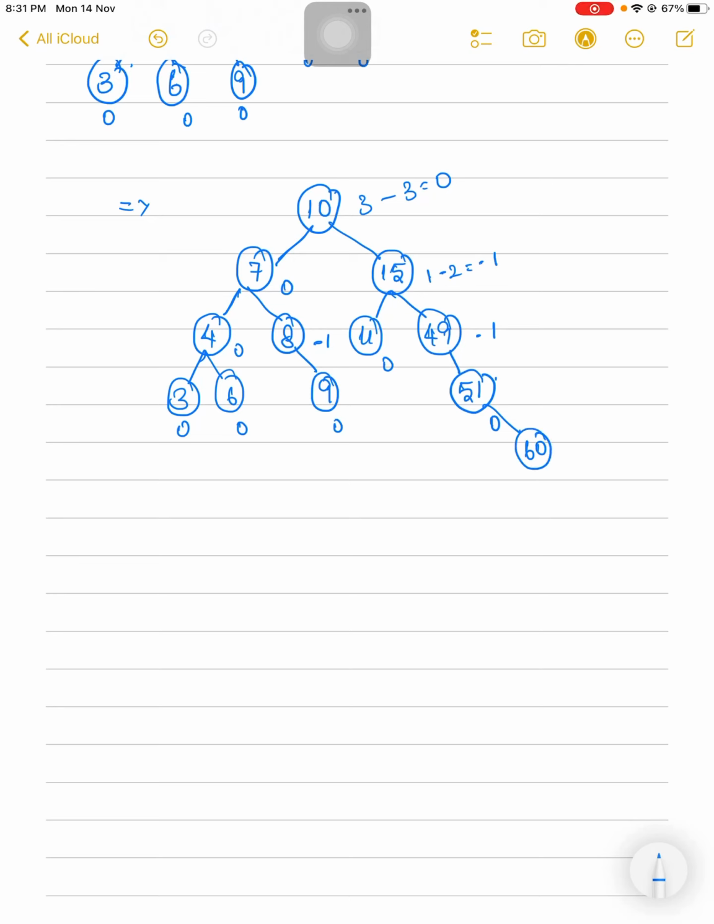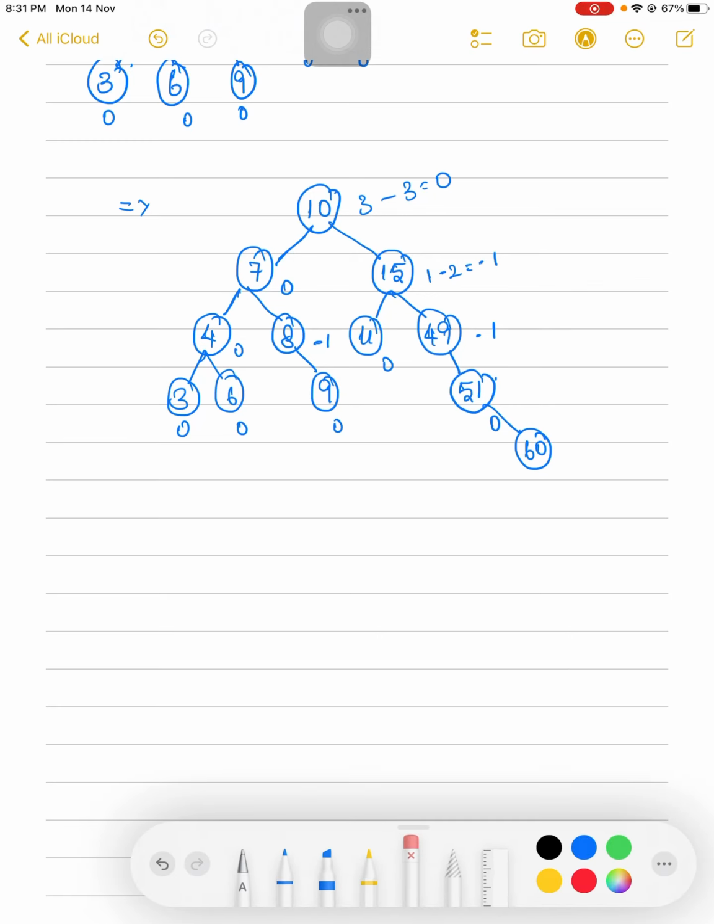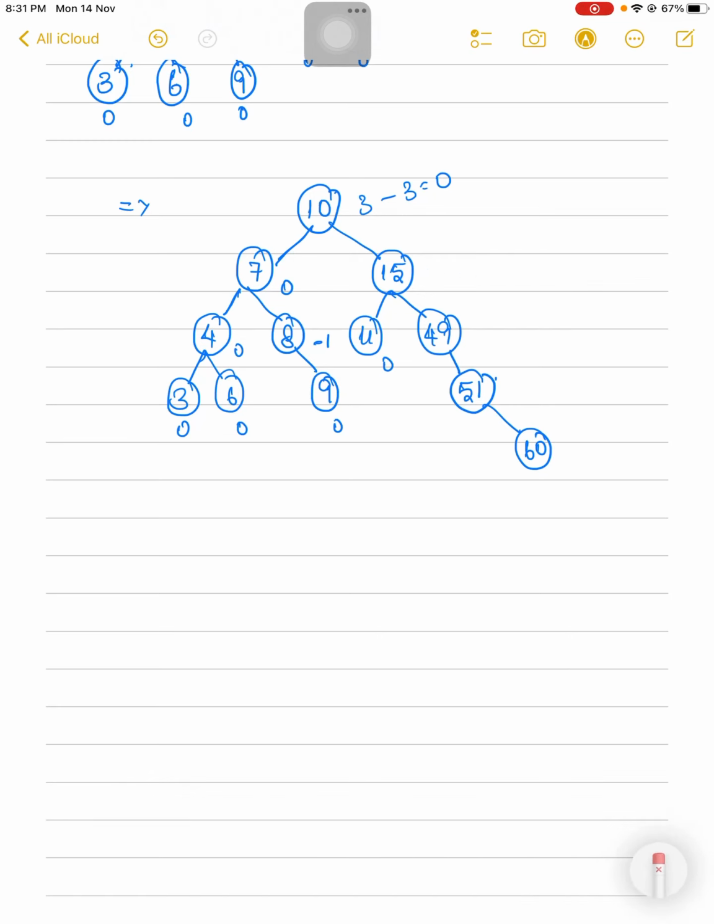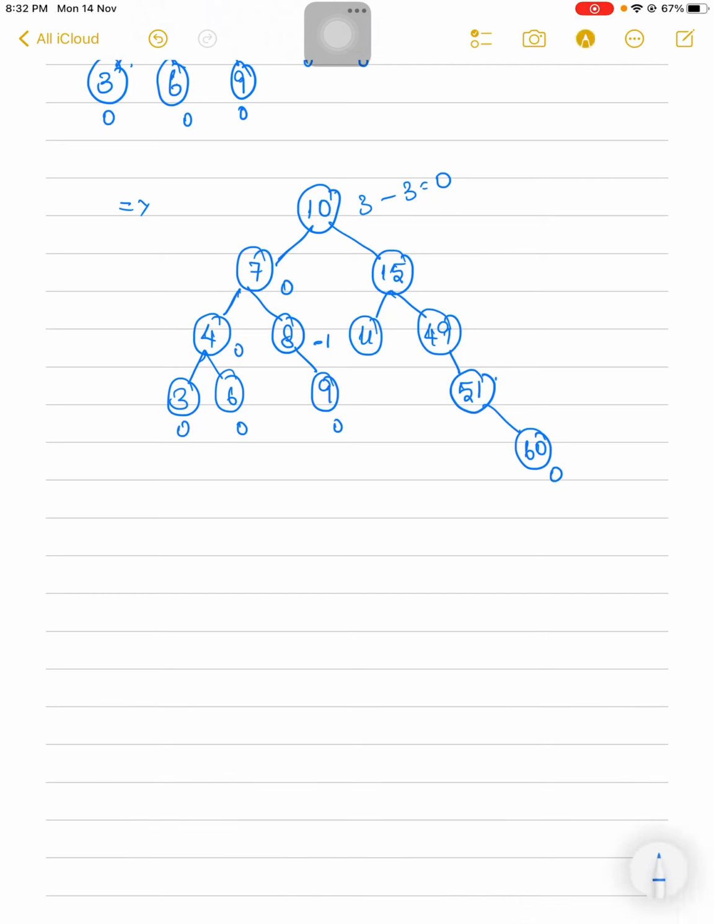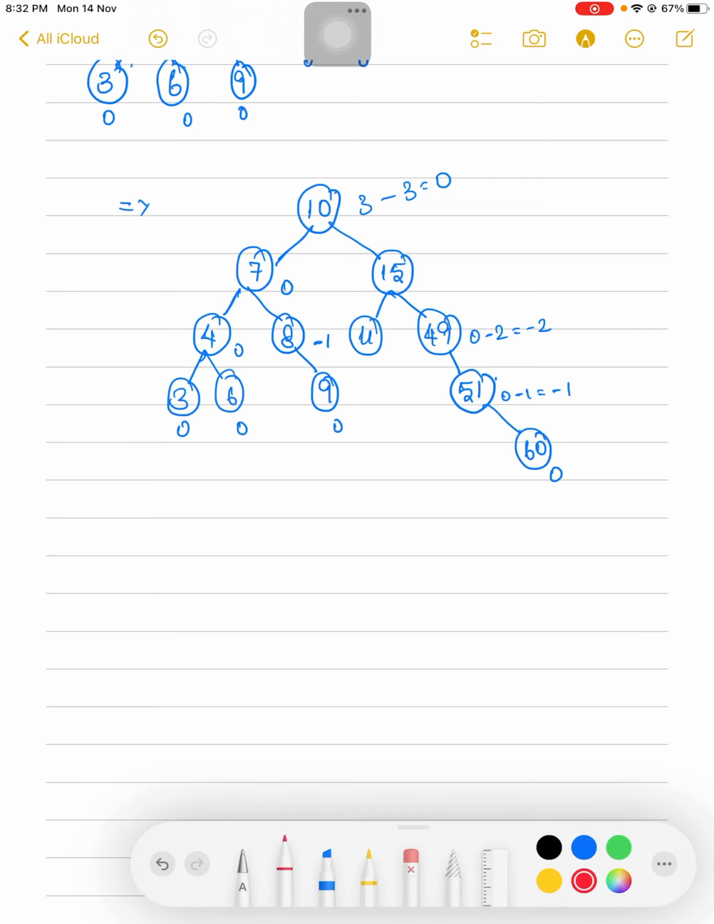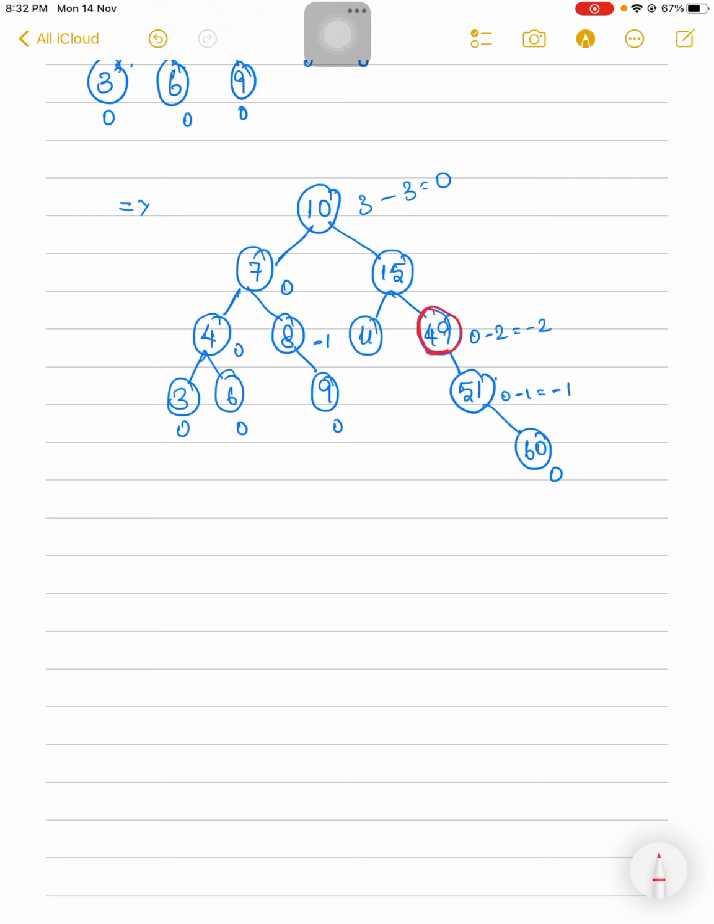Now when we calculate the balancing factor again, for 60 it is 0, for 51 it is going to be 0 minus 1, which is minus 1, and for 49 0 minus 2, which is minus 2. Again the node 49 is not balanced. We are supposed to make it balanced. The node 49 is not balanced, so we are supposed to apply rotations on these three nodes, right? So which rotation will we apply? Left, left.